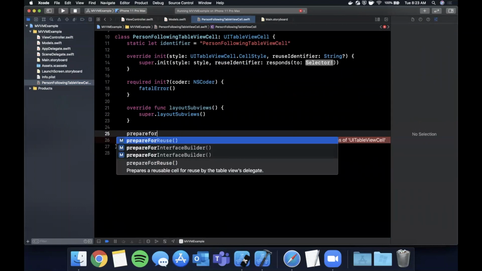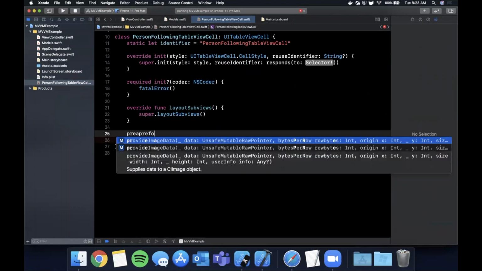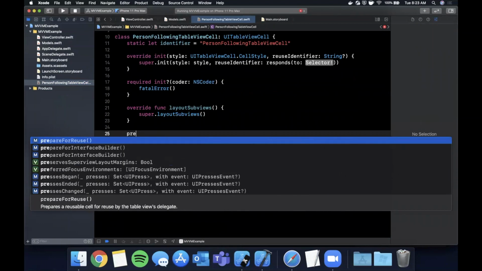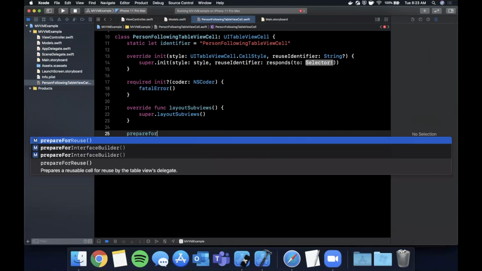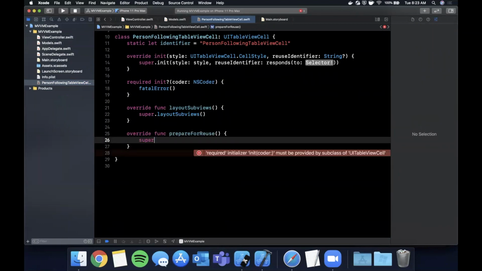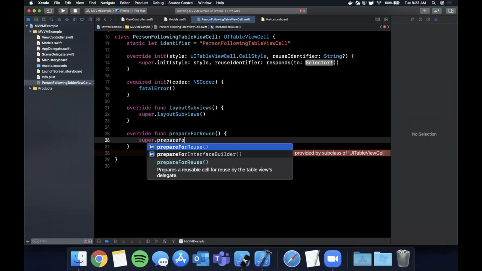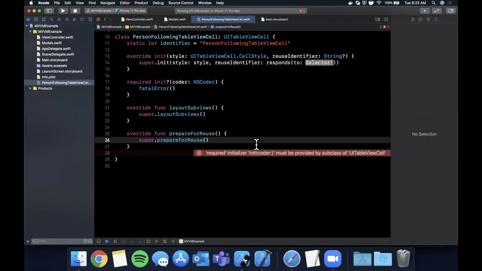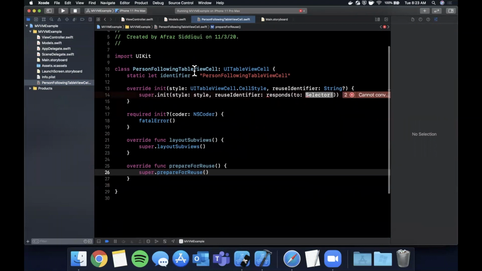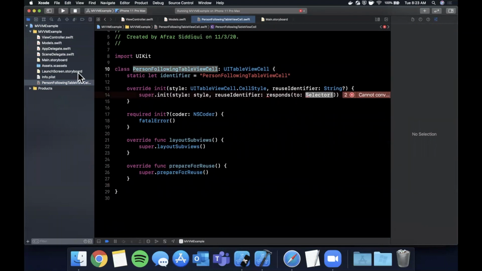We're also going to want prepareForReuse, and call super.prepareForReuse. This error should go away. It's just Xcode being dumb. Perfect. Okay. Now what we can do is go back to our view controller and let's actually use our new cell here.